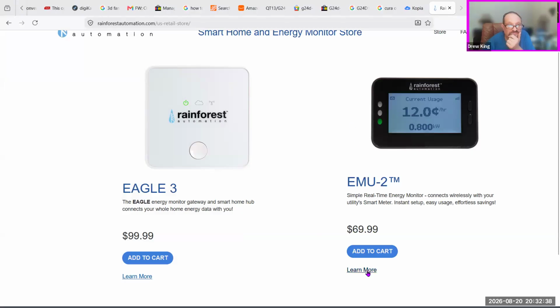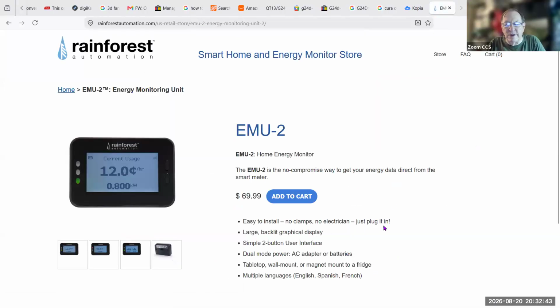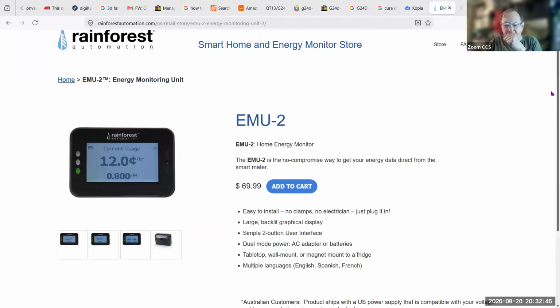Yeah. I would want the Wi-Fi ability. And that's where the Eagle 3 comes in. There used to be an Eagle 2. Now it's an Eagle 3.